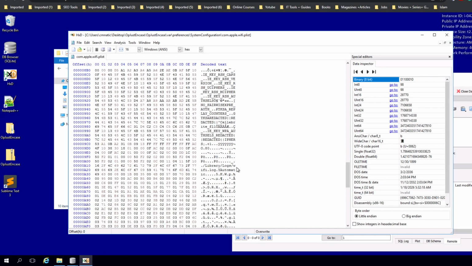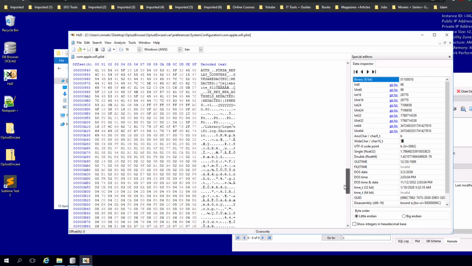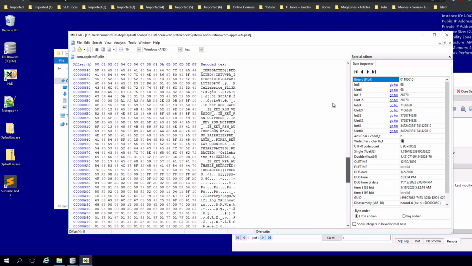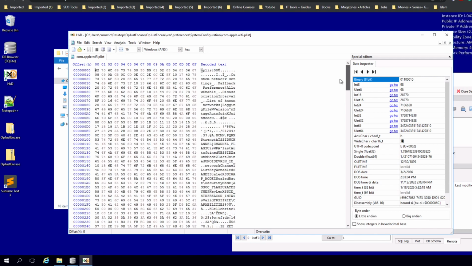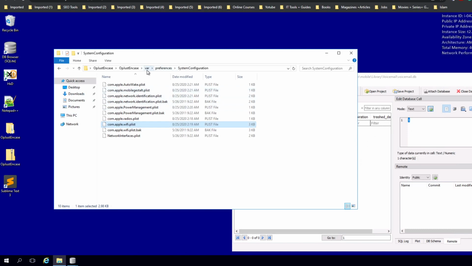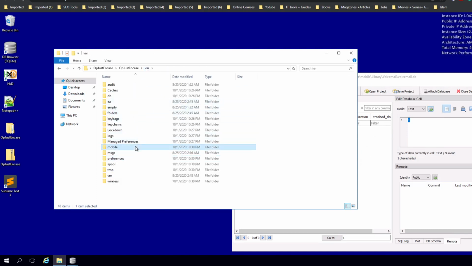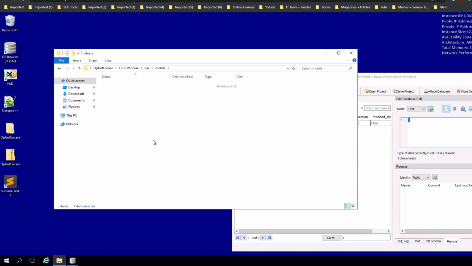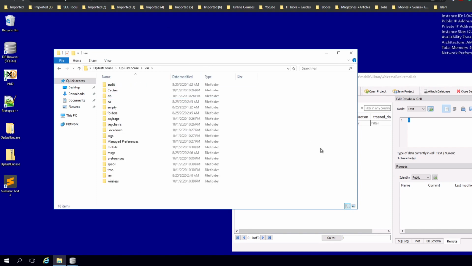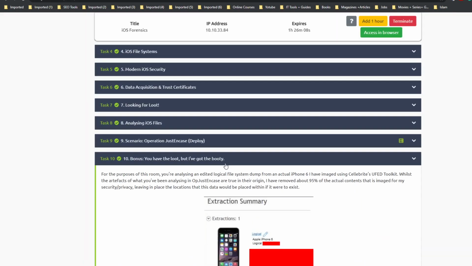Library, logs, Wi-Fi log. So in the logs, there is something we might be interested in inspecting. Let's go to logs, mobile, library, logs. What do we have here? Crash reporter. Oh, it's the battery log. And still we cannot locate the Wi-Fi hotspots that the target has connected to. Let me take a look again at the bonus section.